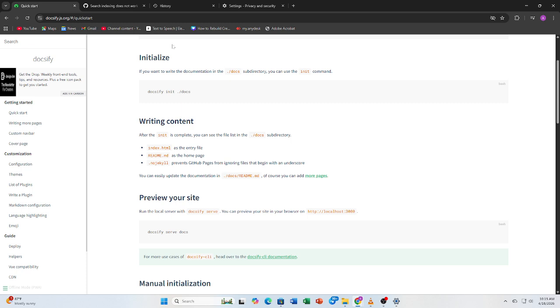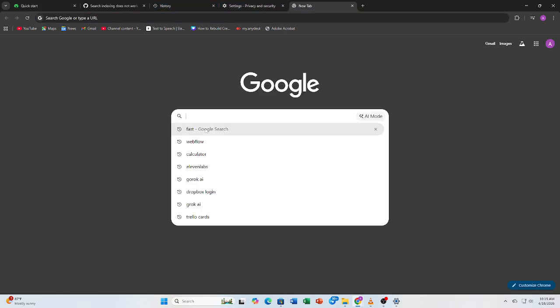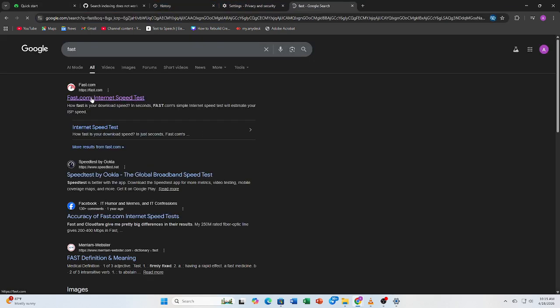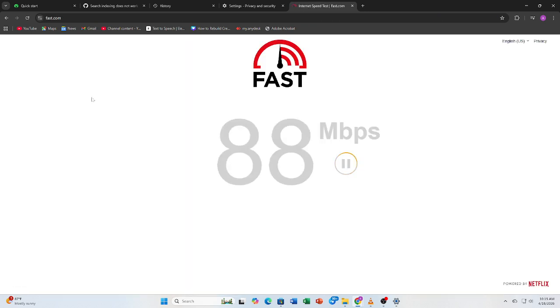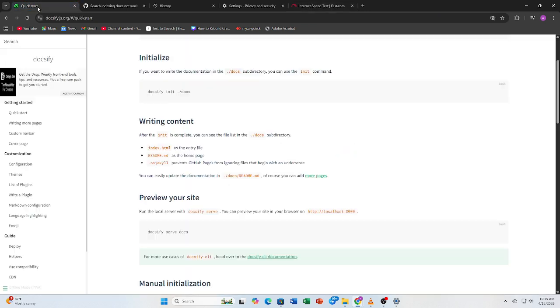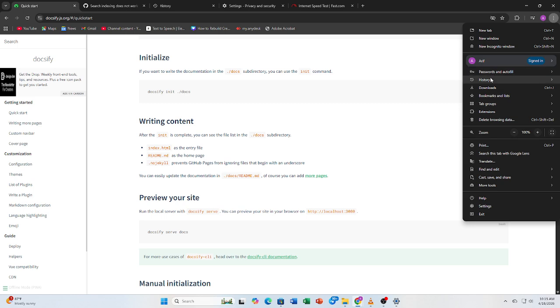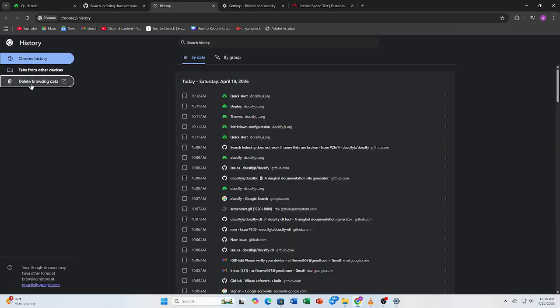Check your internet connection as well. Unstable or slow internet can sometimes interfere with loading the site properly. Try clearing your browser cache. Old cached files can block new updates from showing correctly.